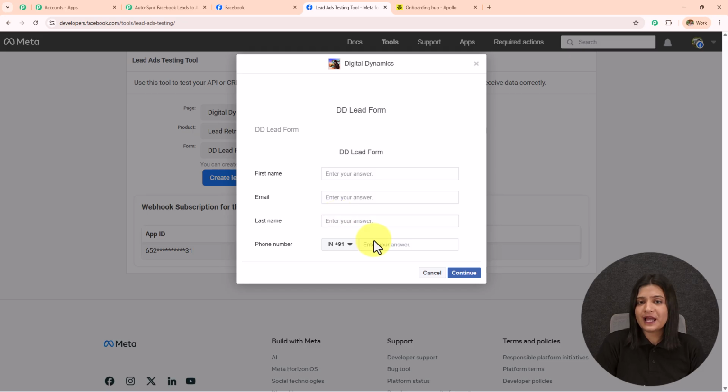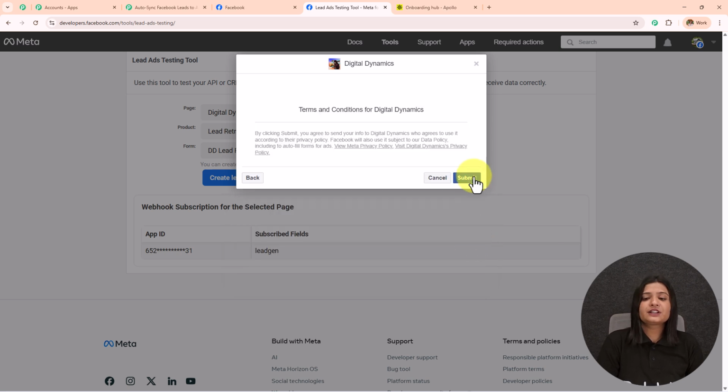This DD lead form has opened in front of me, where I need to enter these details. So I will be entering some dummy details. Let's say my first name is Smart, my last name is Lead, my email address is smartlead764@pabblytudes.com, and then I'm going to enter my phone number as this one. I'm going to click on this continue, then I'm going to click on this submit.